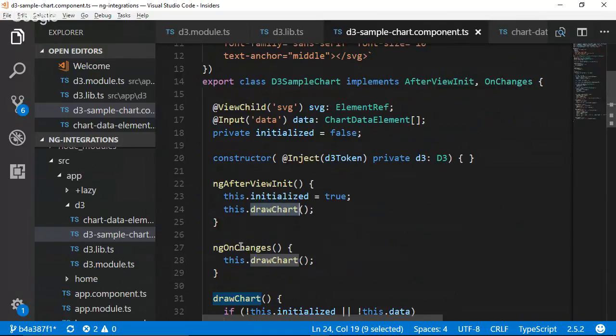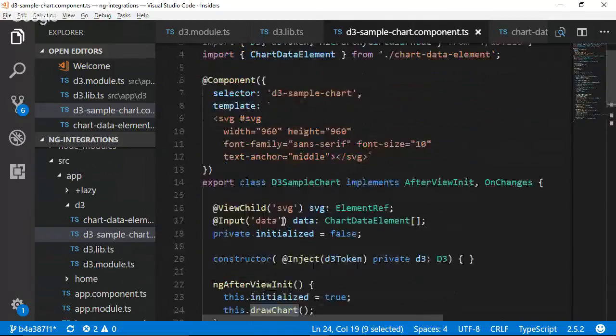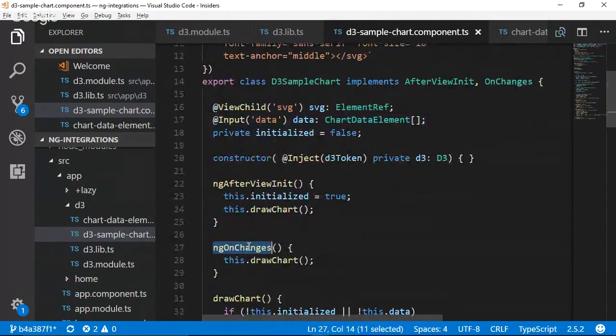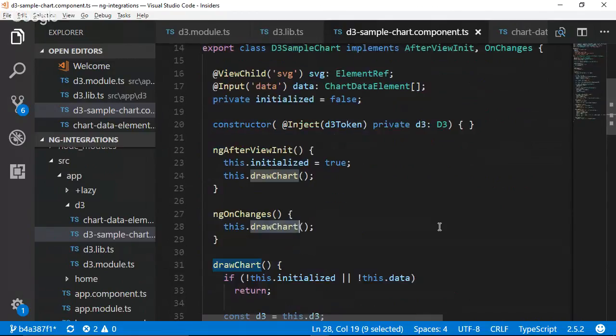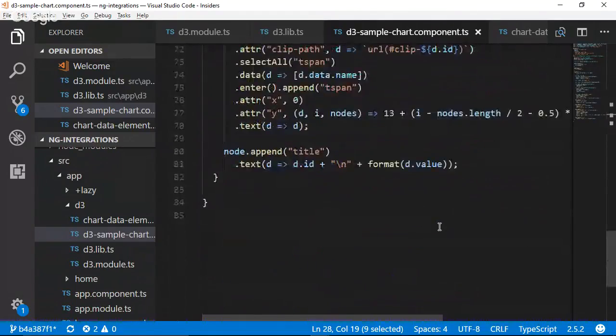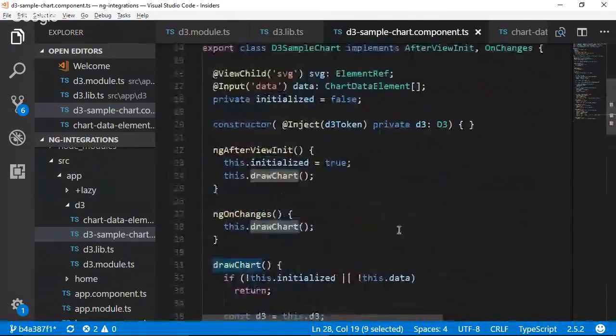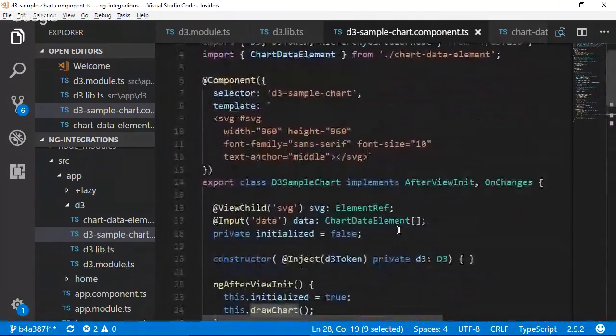The other part of it is being able to wire into the change detection here. So what I've done is we've got this input data, and so I'm listening on ngOnChanges, and I'm going to also update the chart then. So that's basically it. Does anyone have any questions about that? You kind of get where I'm going with this?